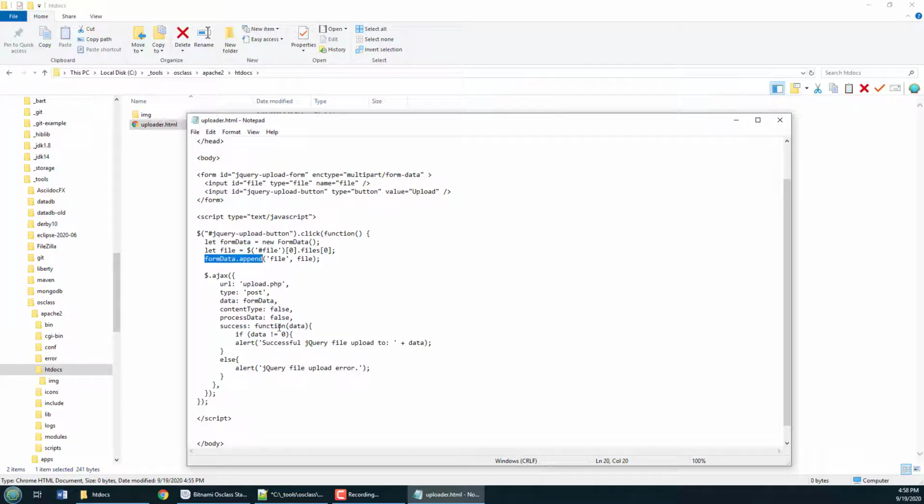Then it's just a matter of calling on a server-side resource. Now I'm going to have to create this. That's the upload.php file. That's the server-side resource that is going to be the target here. That's going to handle the upload. It's going to be a post invocation.